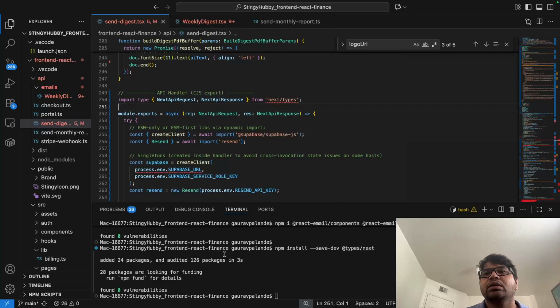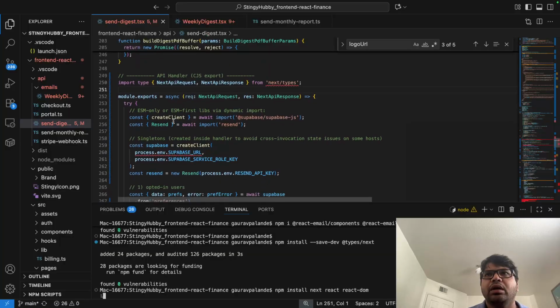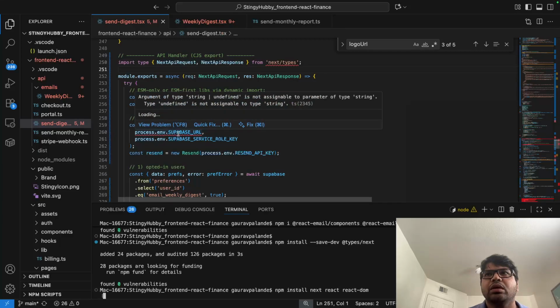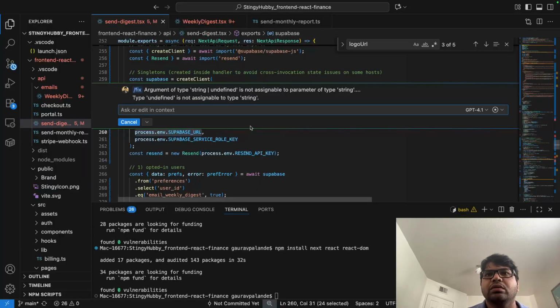Let's go to the code base. Let's have next, React DOM, React, so next.js installed. So we have that running. It's taking some time to load. What we can do in the meantime, we can address other problems. One is this one, and this one is more about types. So let's see what solution we come up with. That one, Next.js is installed.